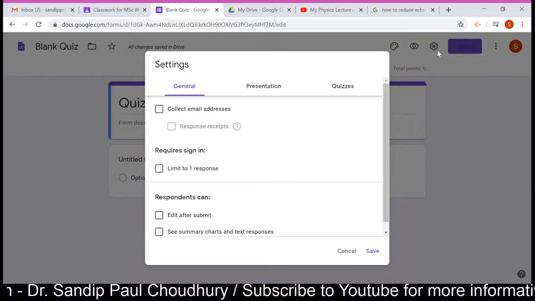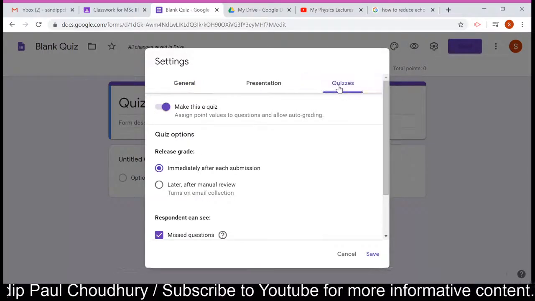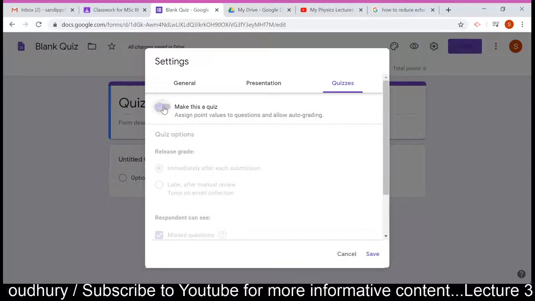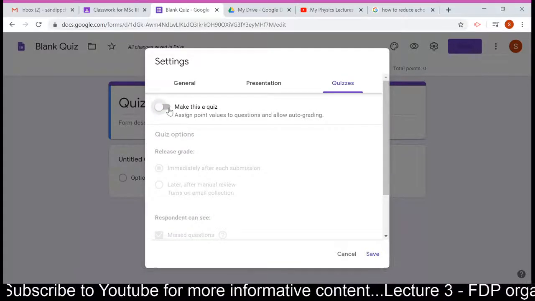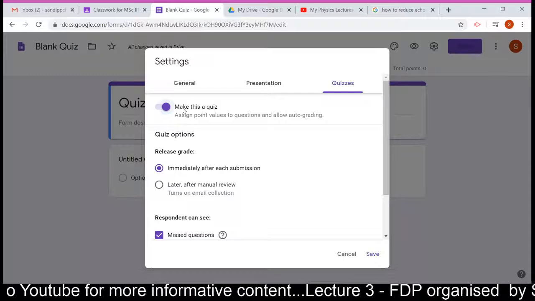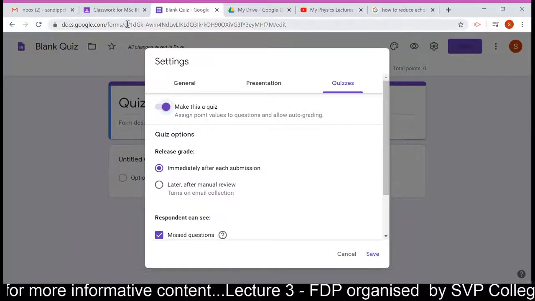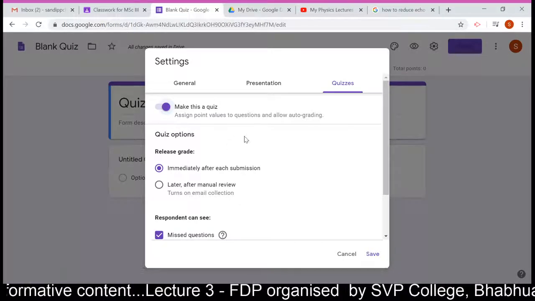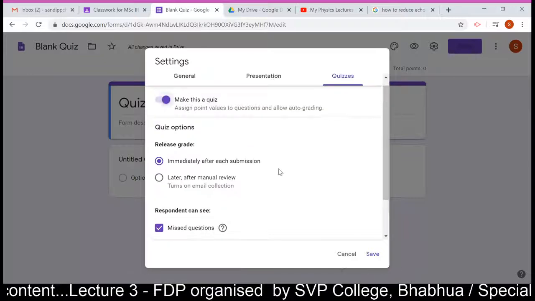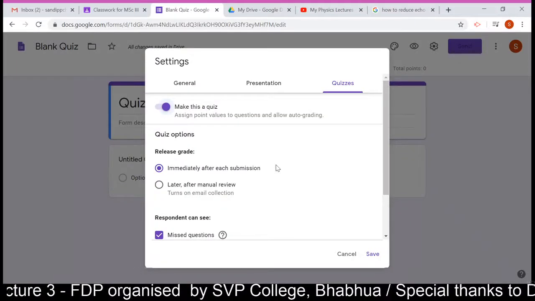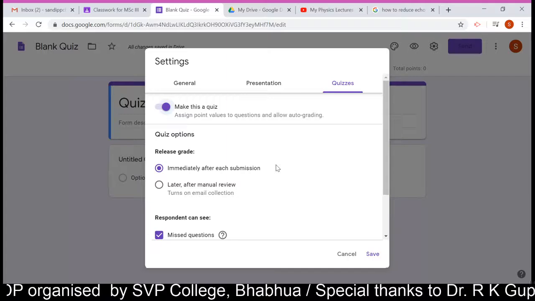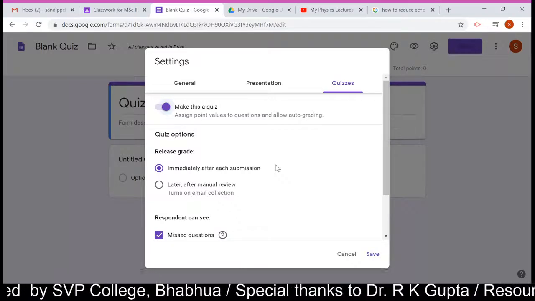As soon as I go to settings, you can go to quizzes, and then I click make this a quiz. It was already selected because in Google Classroom I said that this should be a quiz. You need to look into each of these points very carefully, because if a slight mistake is done, later on you may face some kind of difficulty.